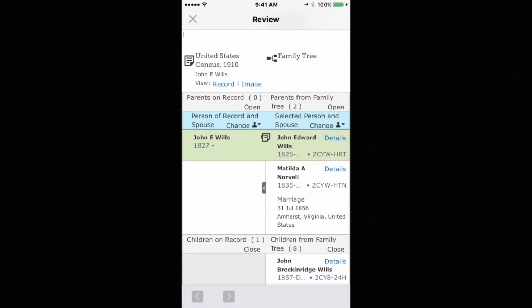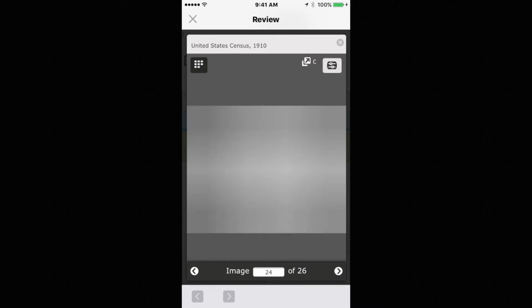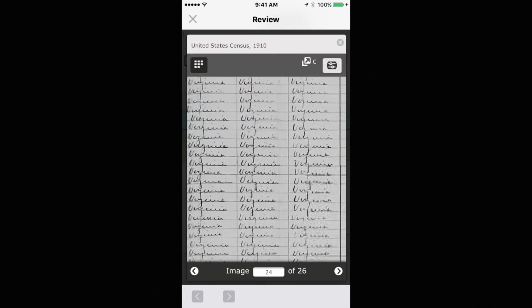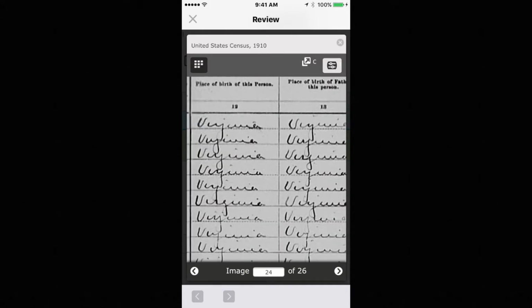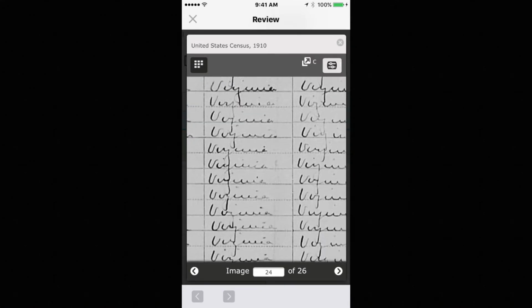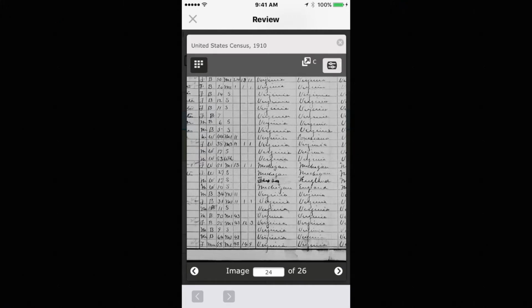Oh, and I was going to show you, if you click on this blue word, it'll bring up the actual picture of the census, which is super duper cool. This is taken in 1910. And so you can make it bigger. Look at that. Everybody's living in Virginia, born in Virginia. Place of birth of the father, place of birth of the mother. Dang, I've never seen that before. Everybody's from Virginia. Oh no, here's a Texas.